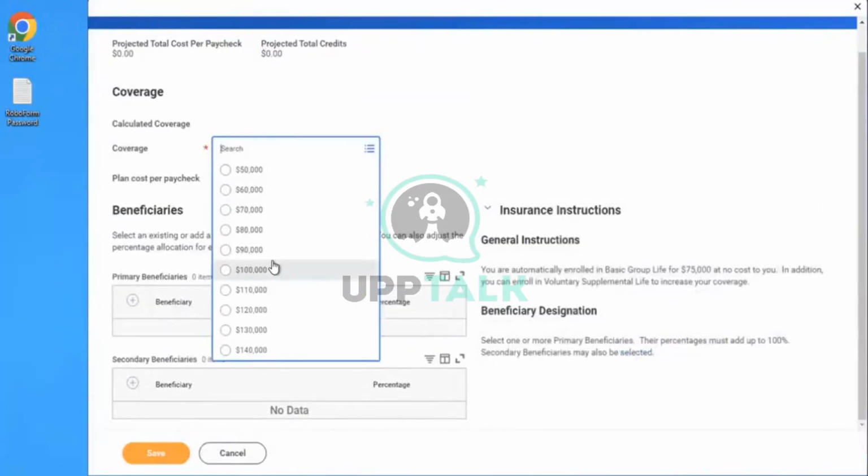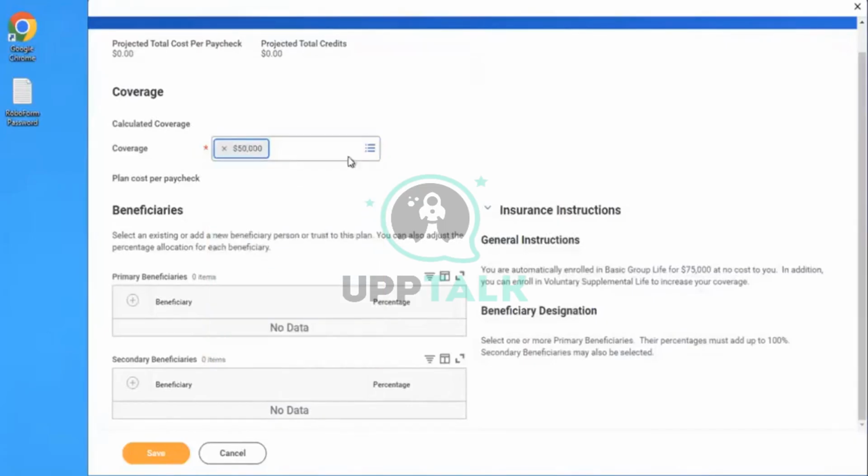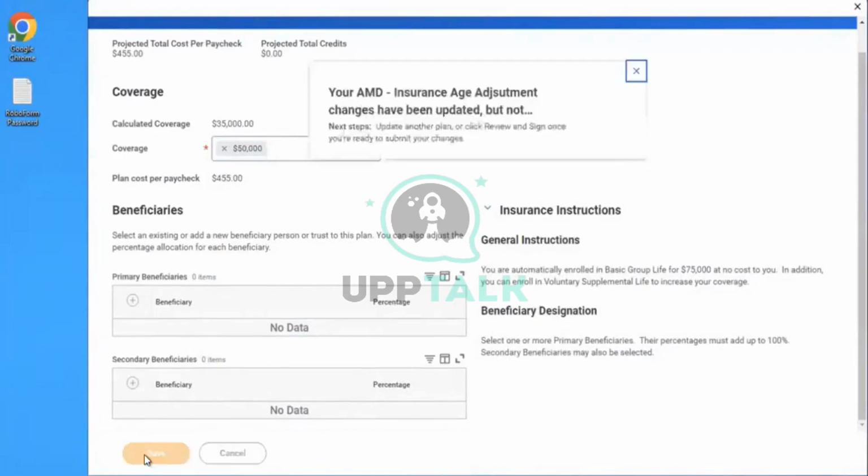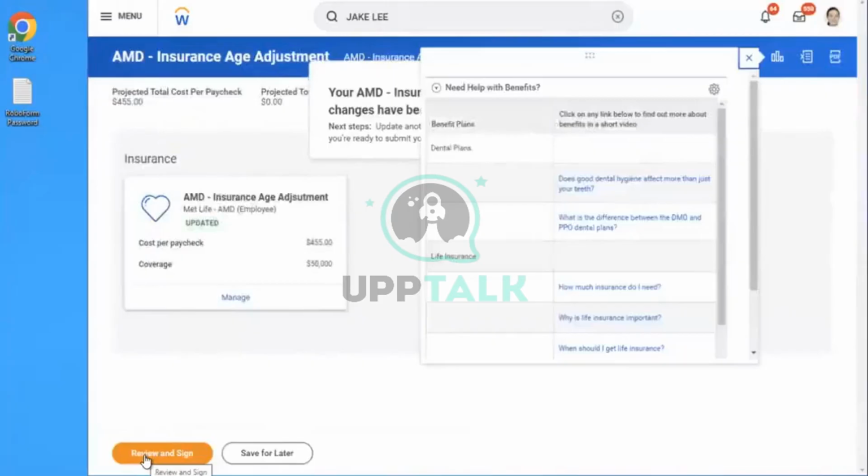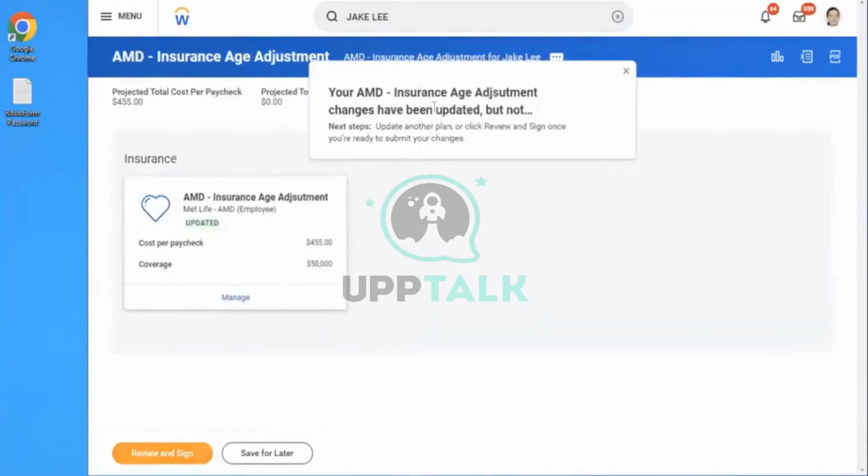How much do you select for calculation? All 50,000. Plan cost per paycheck is 455. Now let's calculate this. Anyhow, we have a value, right? Now let's figure out where this value is coming from.